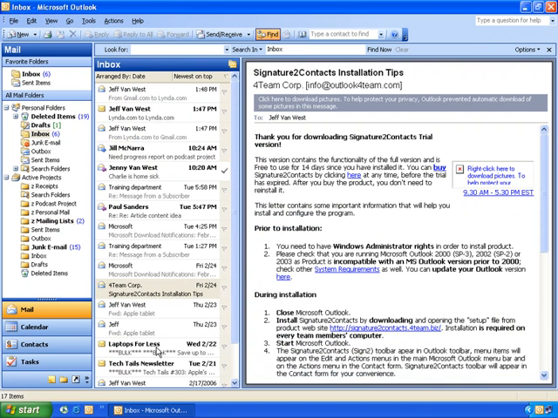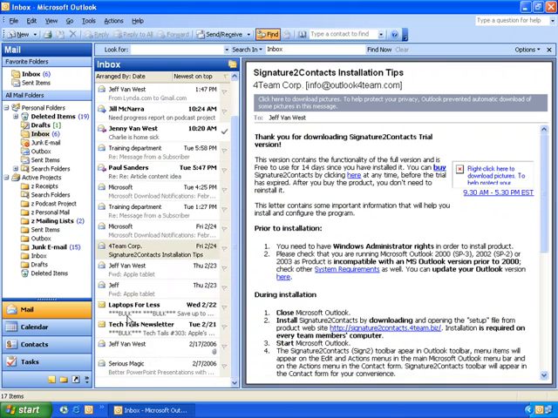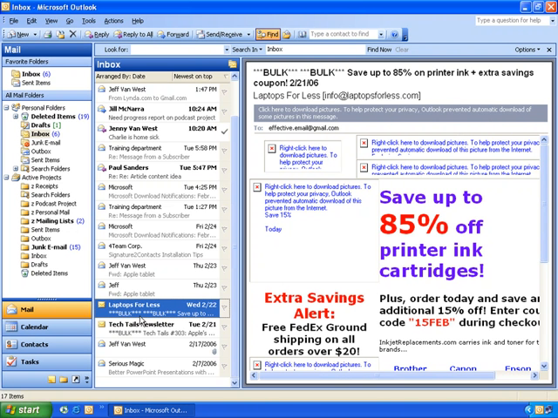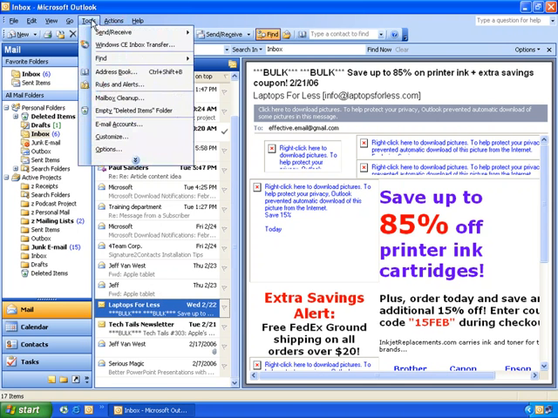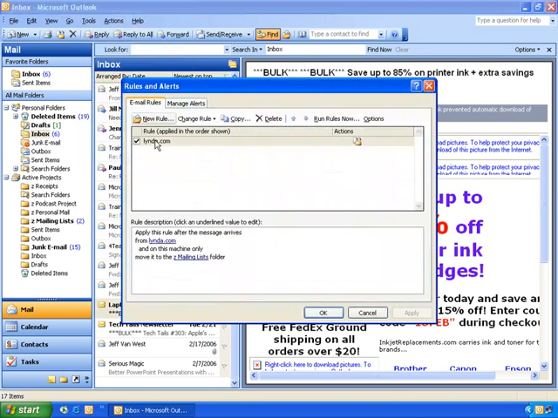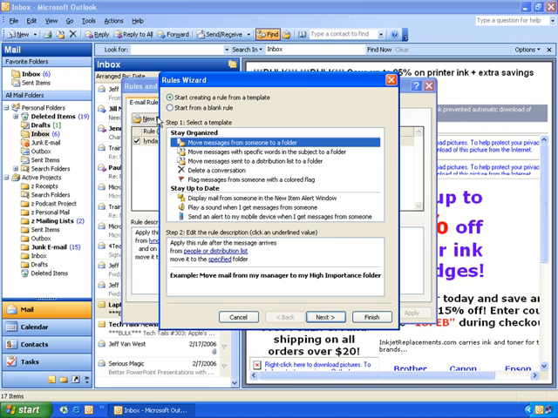Another kind of rule: my email server puts this bulk prefix on emails that it thinks are spam, but it's not getting caught by my spam filter and being put into junk email. Oh, gosh, I want to do that. So let's show you how to create the rule from scratch. I'm going to go to Tools, Rules and Alerts. There's the one I just created, lynda.com. And I'm going to make a new rule.